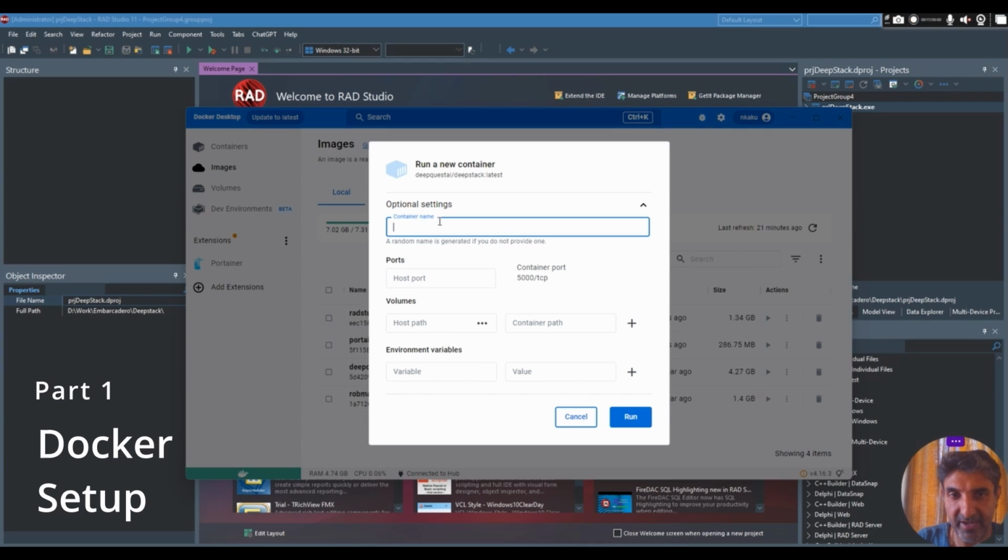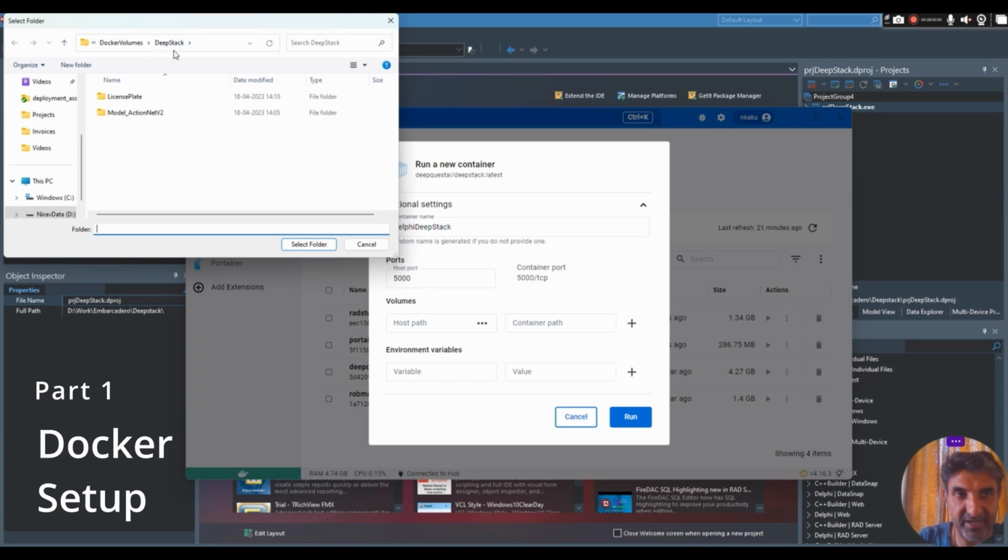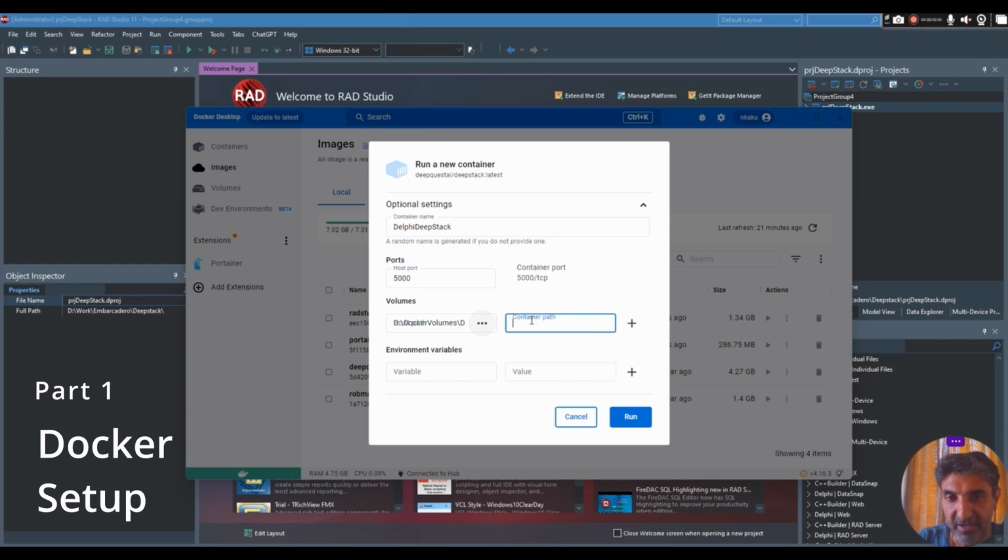Let's go ahead and start. Let's call it Delphi DeepStack. Maybe it doesn't like a space in between. And I'm going to go ahead and set the host path. I'm going to select a local folder. In my case, I'm just selecting one folder that I have created for it. And it will map to the data store folder on the DeepStack container.